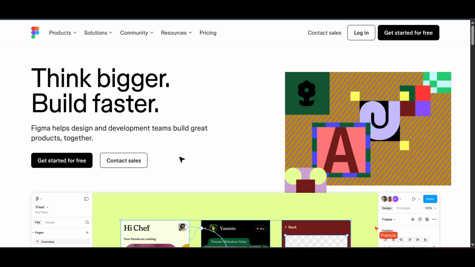To get started, open your web browser and head over to Figma, the collaborative interface design tool that many of us rely on for crafting stunning user experiences. Once there, if you're not already signed in, you'll want to click on the Login button. Enter your credentials to access your projects, which will bring you to the home screen. This is your launching pad for working with designs.